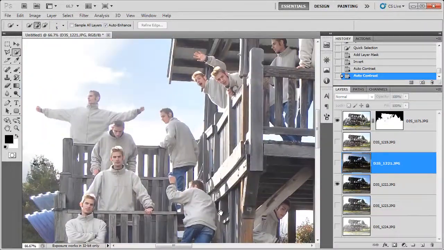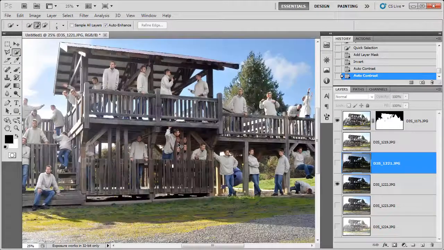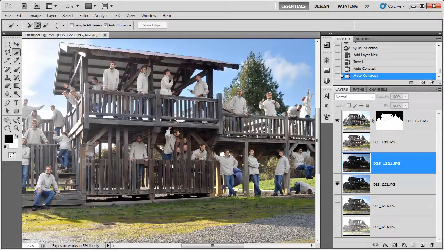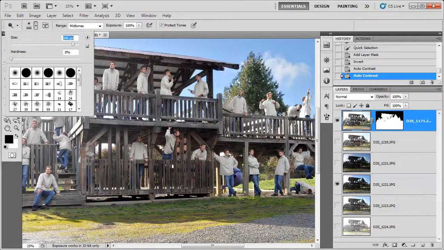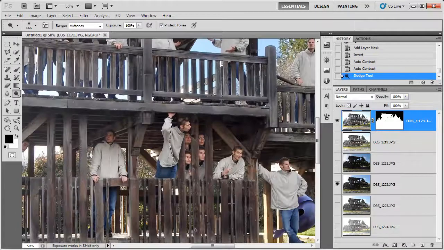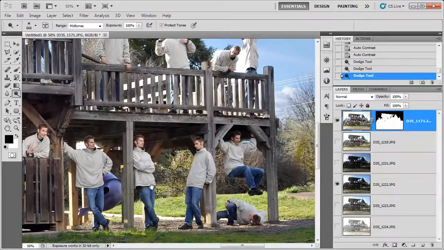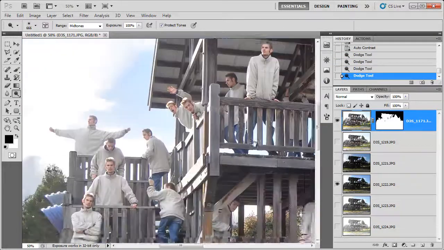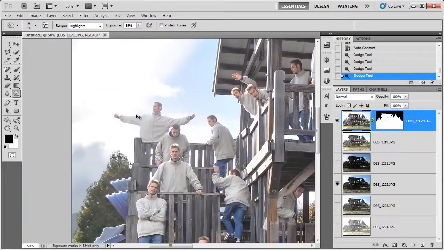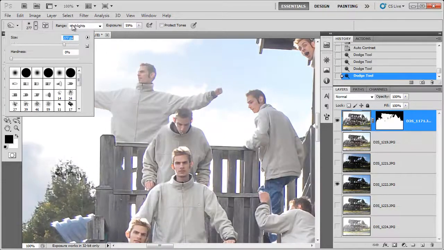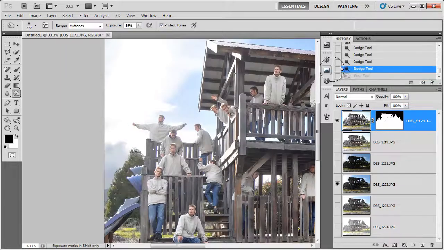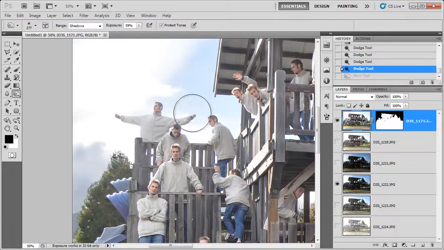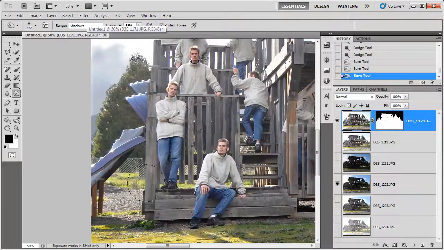There you go. That is how you do the multiplicity effect. And if you wanted to, I could just dodge up some of these places to give it some punchiness, just to add some light where the light is not exactly there already. And I could also burn the areas where there's too much light coming in here. So if I select the midtones and make sure that Protect Tones is on, I can just go in and burn the areas that I think need a little burning. Just a little, not too much.